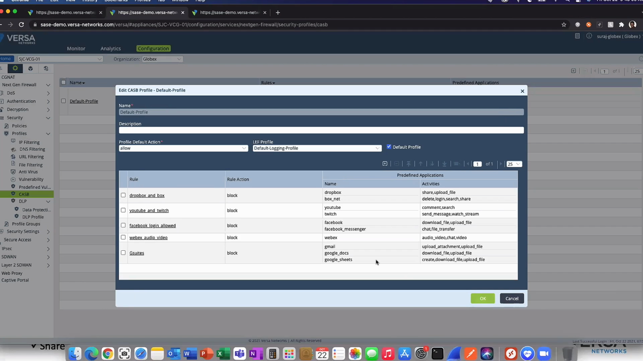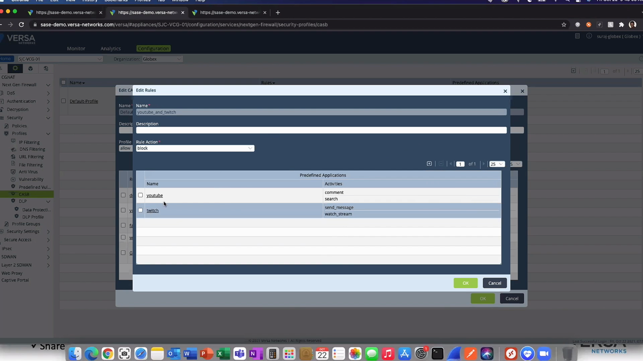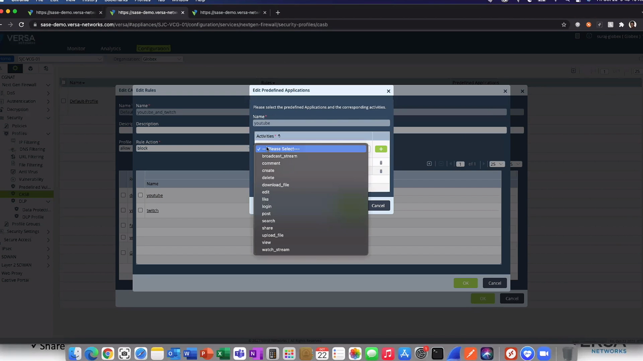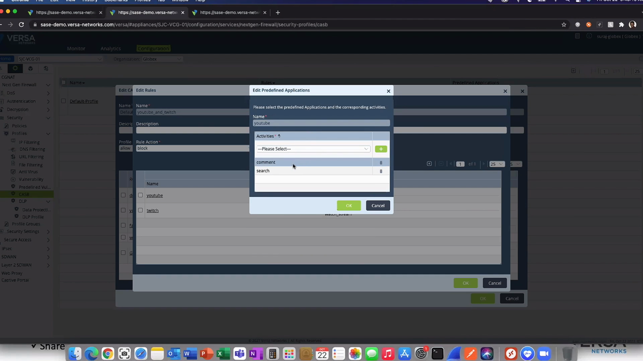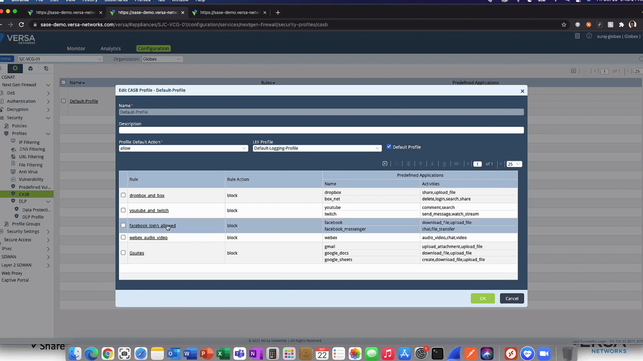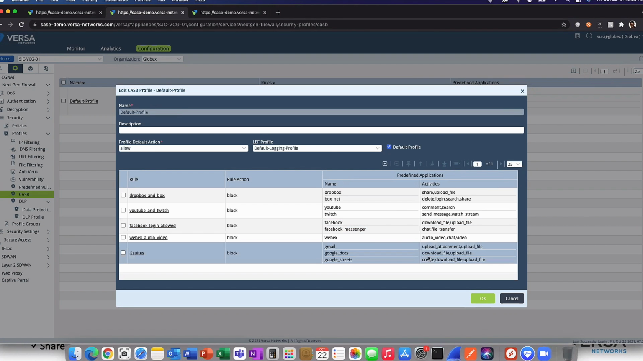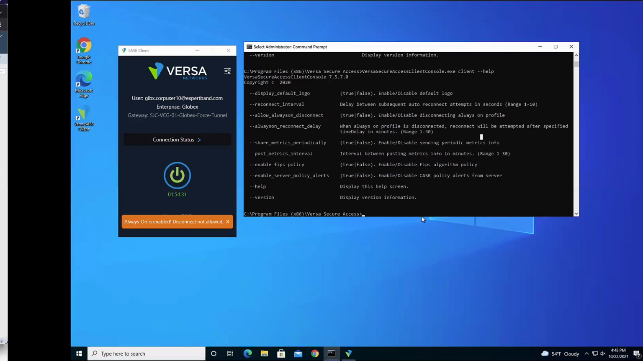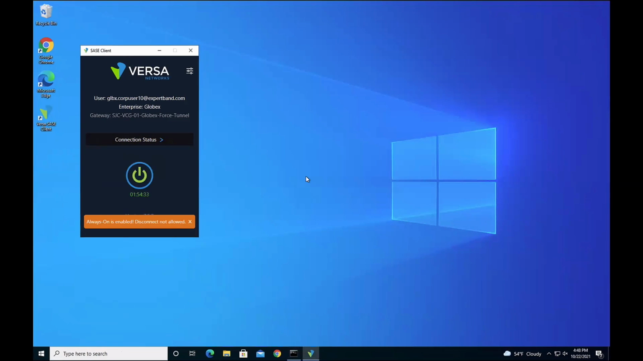Let me also show a few other configurations. For YouTube, for example, we can look at each of these different activities. Here I have set commenting and search operation to be blocked and everything else to be allowed. And similarly, when we go to Facebook, I have blocked download and upload and chat and file transfer. For G Suite, I have blocked a few things and so on. So let's see in action what happens when the user tries to access a few things.